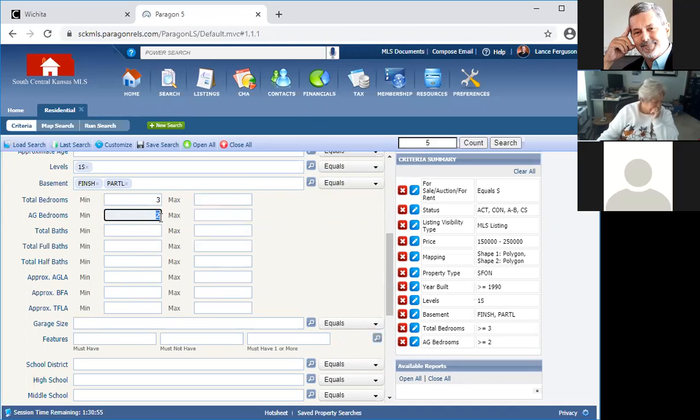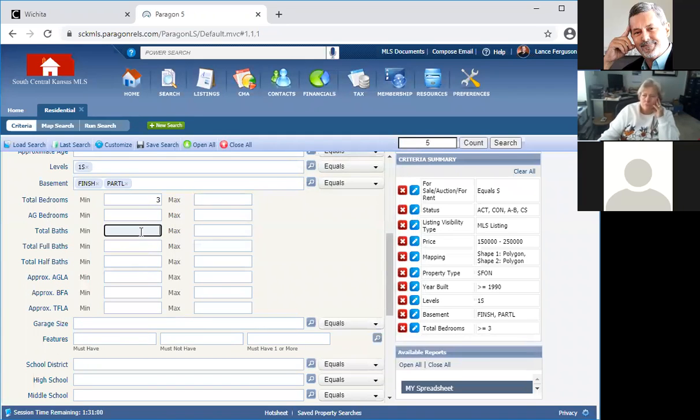Okay. So I'm going to leave this blank, but that's why I have total bedrooms and AG bedrooms, because you may be working with buyers that have kids. They have to have a certain number of bedrooms on the main floor. Okay. Same thing with total baths.